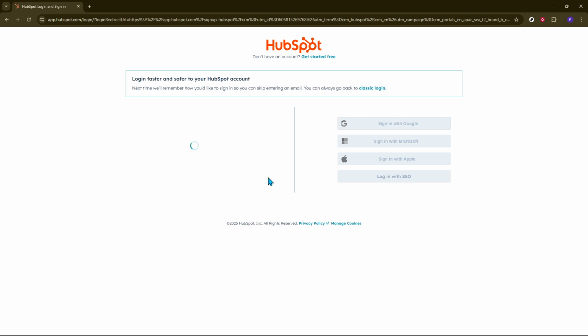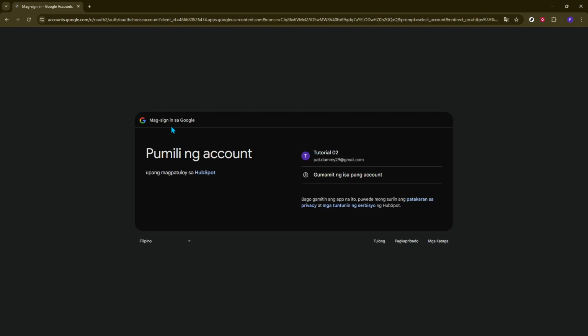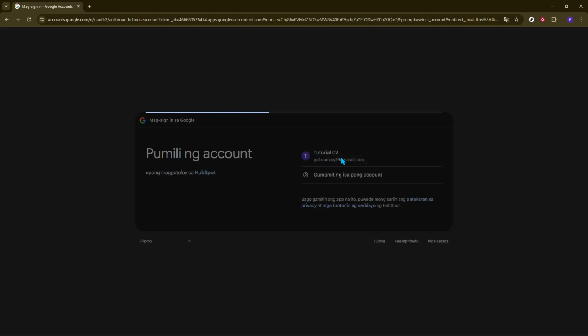If you have multiple accounts, you will need to select the appropriate one for this integration. After selecting, hit Continue with this account. This will lead you to the main HubSpot dashboard.